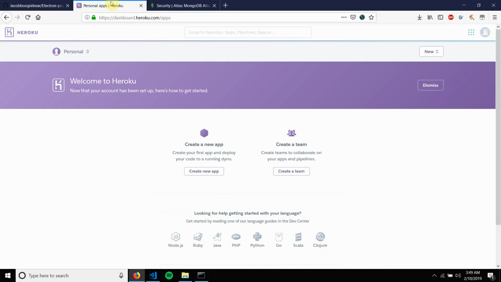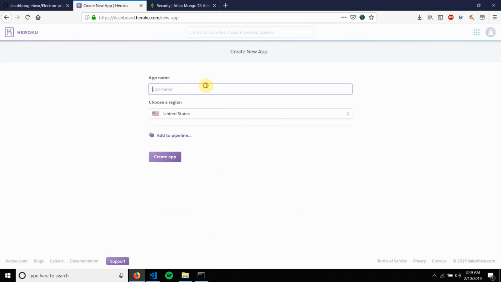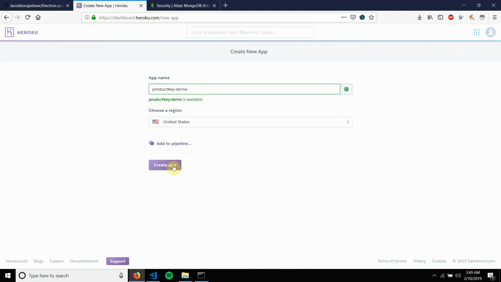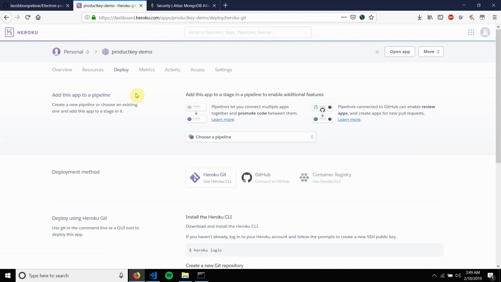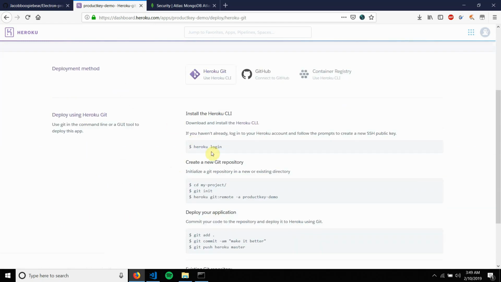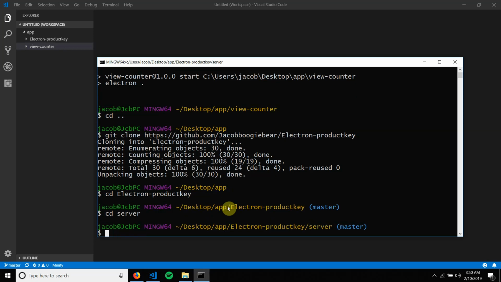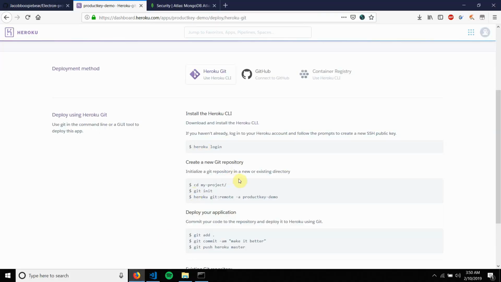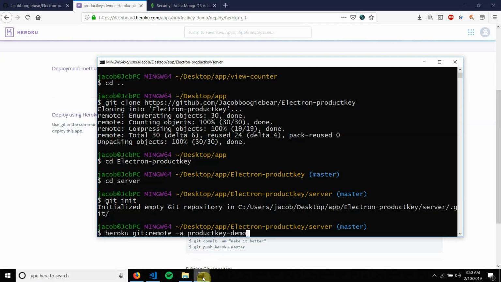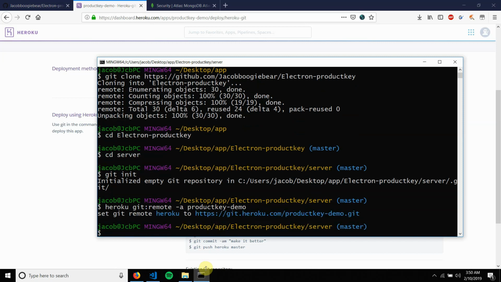Alright, now go to Heroku and click Create New App, Product Key Demo. Create, go to Deploy. Then you are going to want to cd into Server, then git init, then copy this little command it gives you right there, which will add the remote to it.